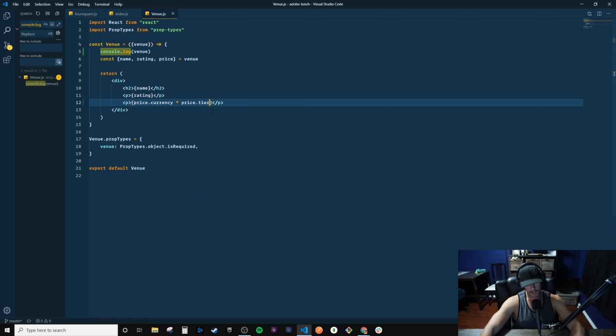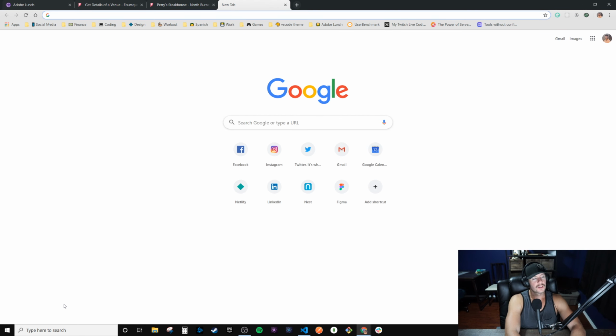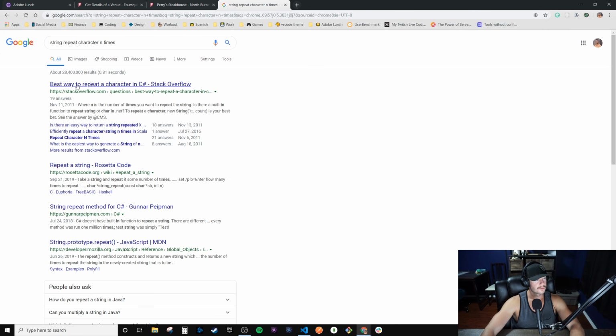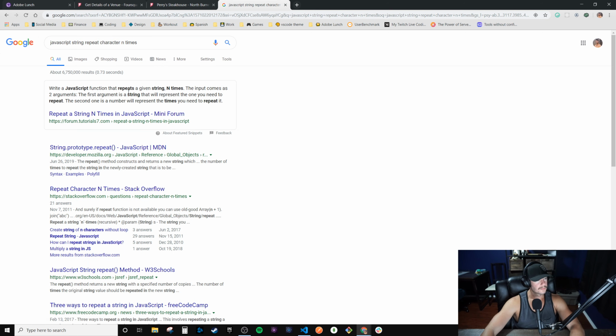So let's try to do this. Let's try to get the number of dollar signs printed out. So I think that's price.currency, which is a dollar sign. We multiply that by the number of tiers. Not a number, okay. Let's see. String, repeat, character, and times. Cool. There you go. String.prototype.repeat. That's awesome.